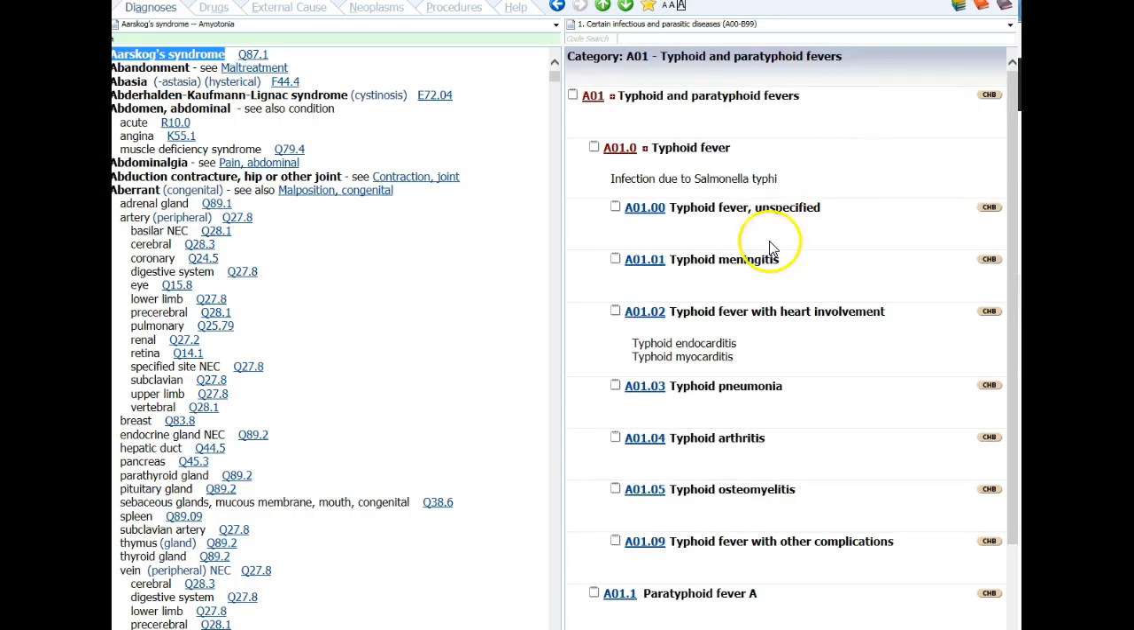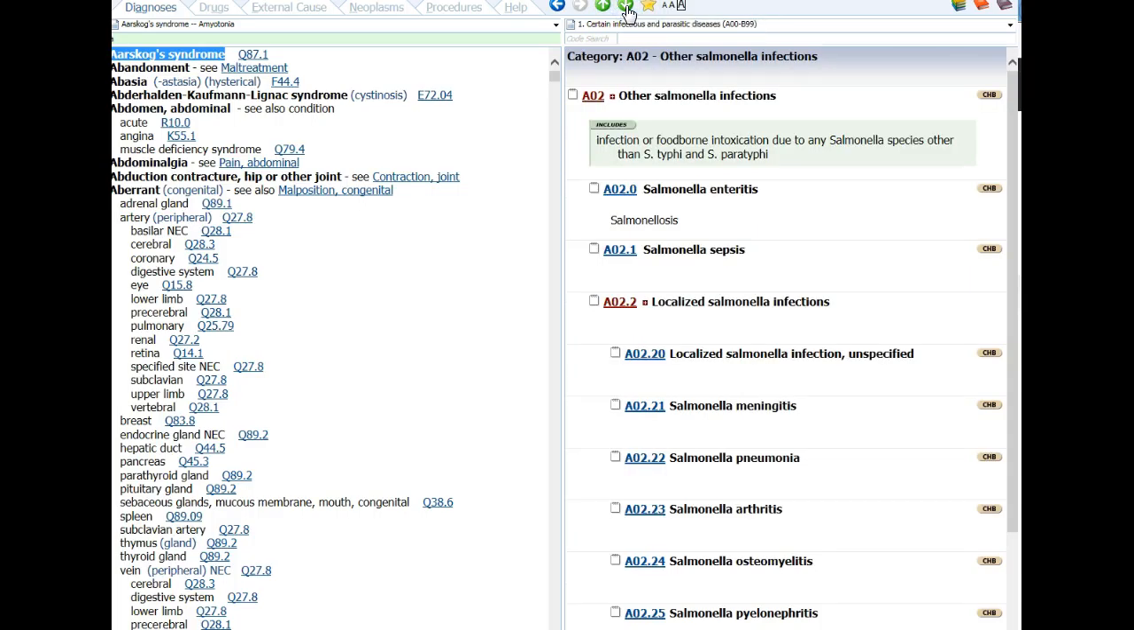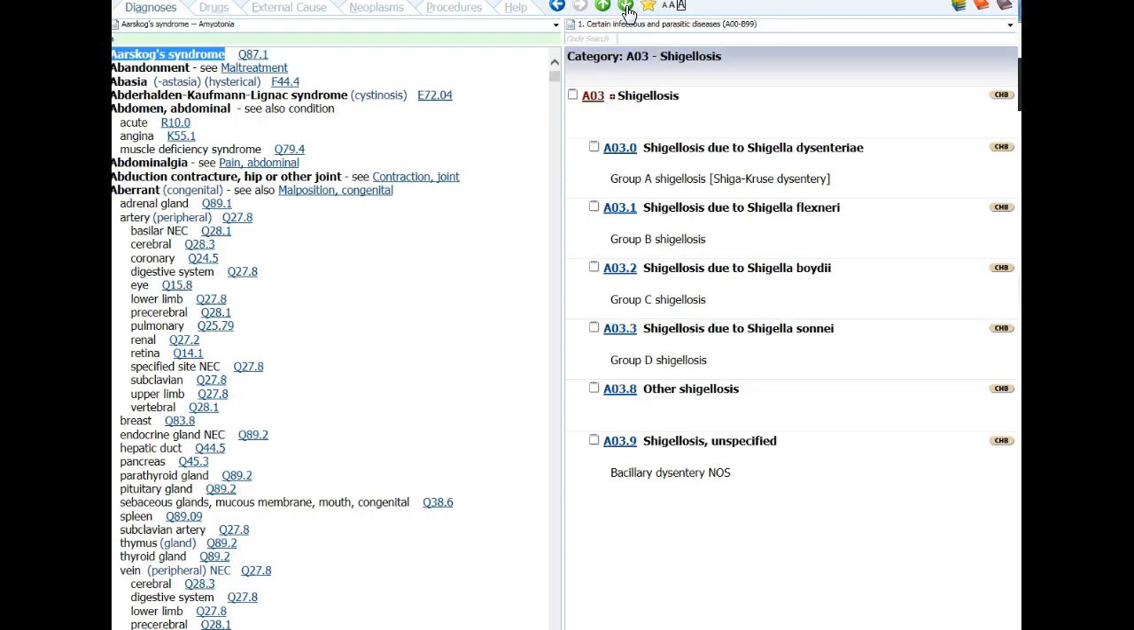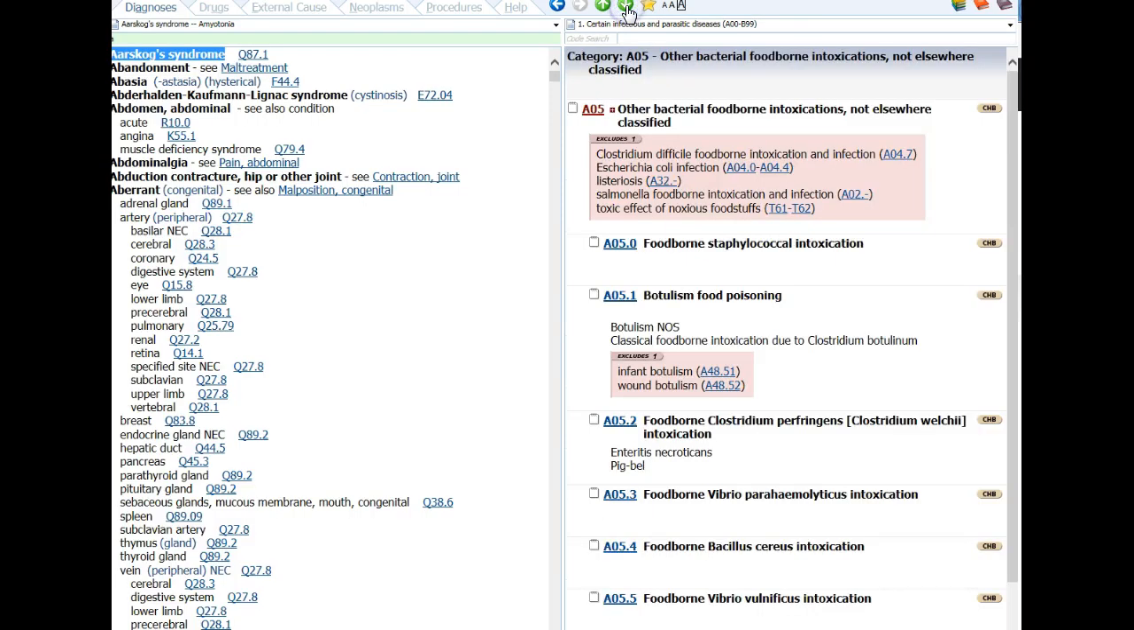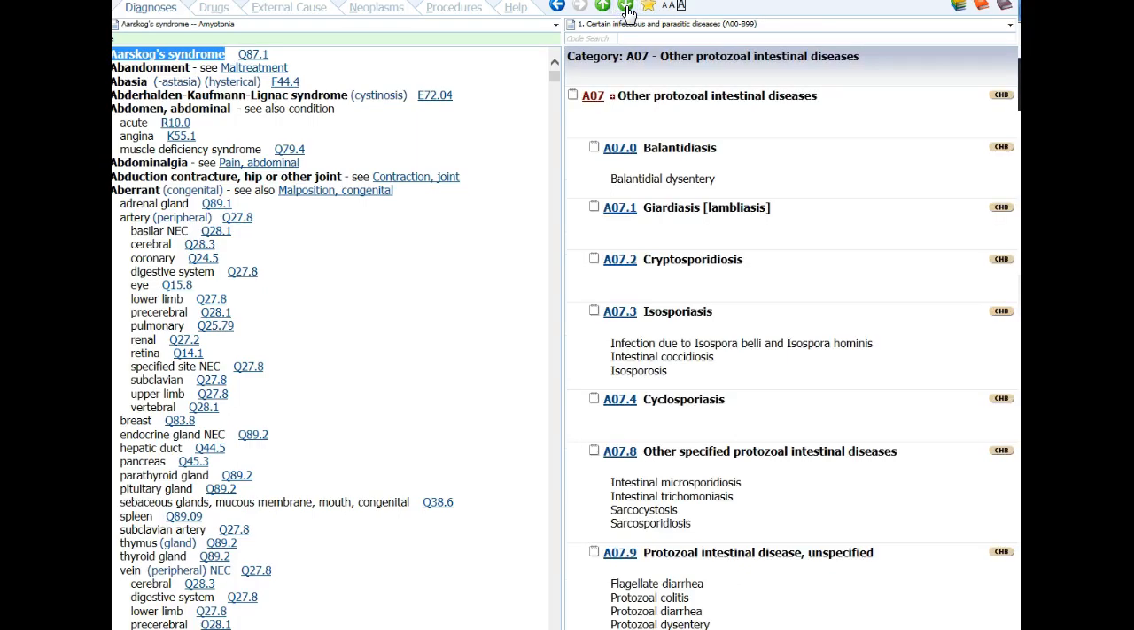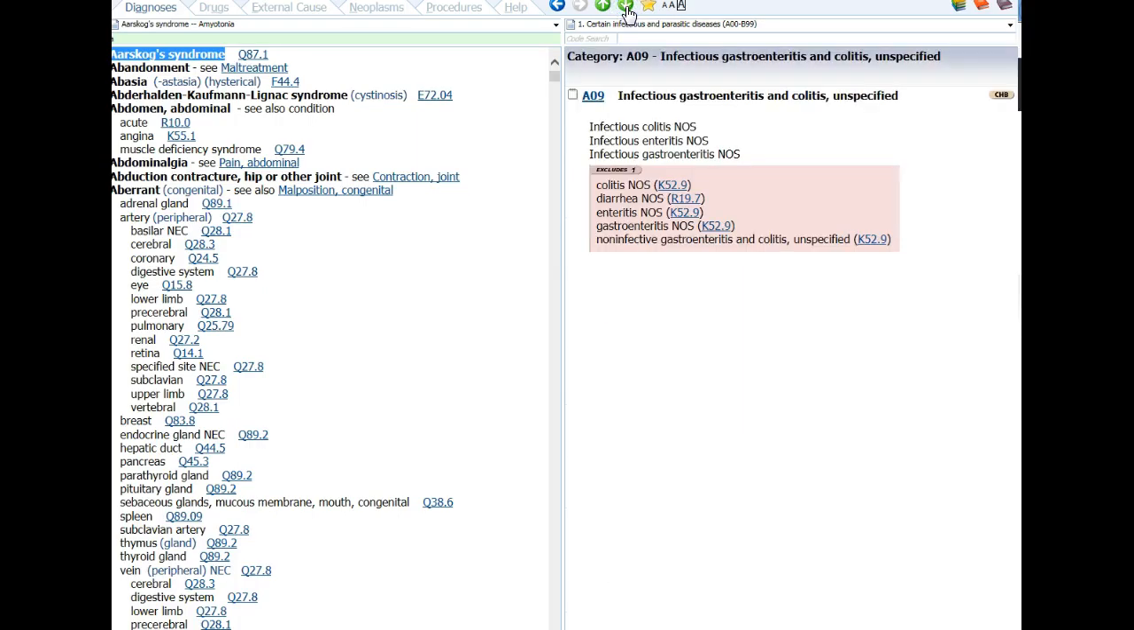And so we may find categories. Let's see if I can actually find a category. That's 3 digits. Okay. Category A09, infectious gastroenteritis and colitis unspecified. This is a 3-digit code, A09. That is the same code of the category. So this is a complete code, even though it is only 3 characters.